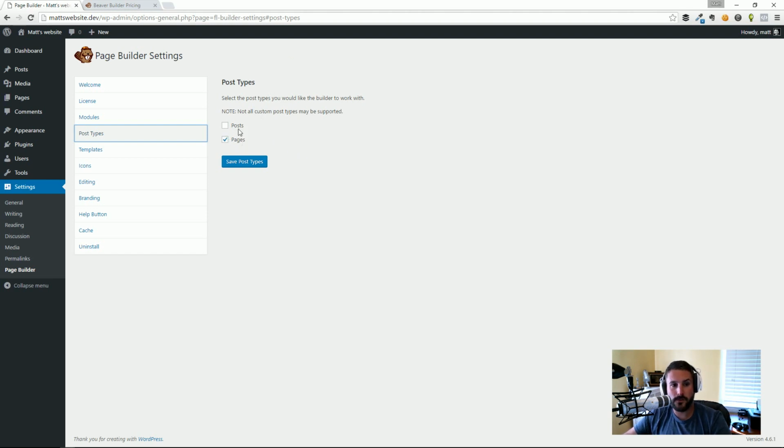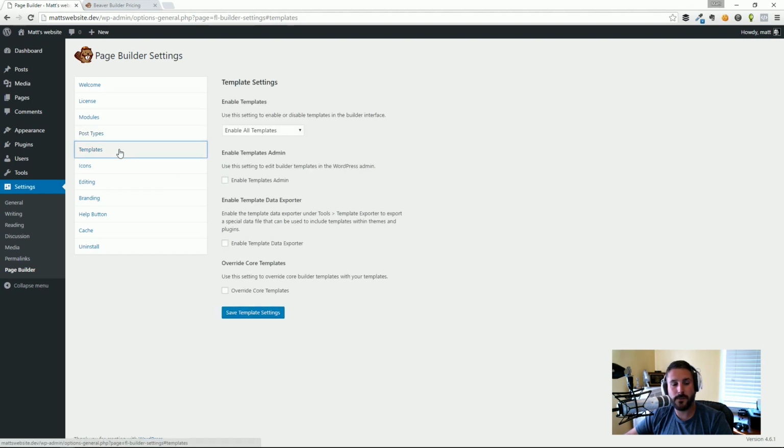And maybe you want to use it on pages and posts, and you can do that. It says here, note, not all custom post types may be supported. I'm sure that's because some plugins create custom post types. But if you were to use your own custom post type, you could probably just enable those here. Again, these are some of the finer details that I have not dove into. This is just a straight dive in video. Please don't freak out in the comments.